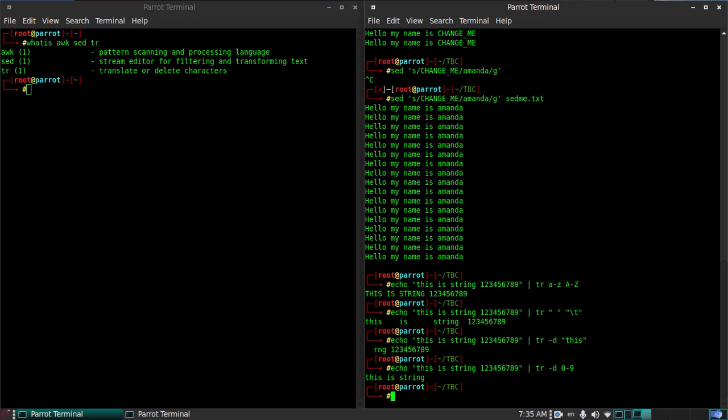And now we can do text manipulation using awk, sed and tr commands to get the output we want to see faster and easier.